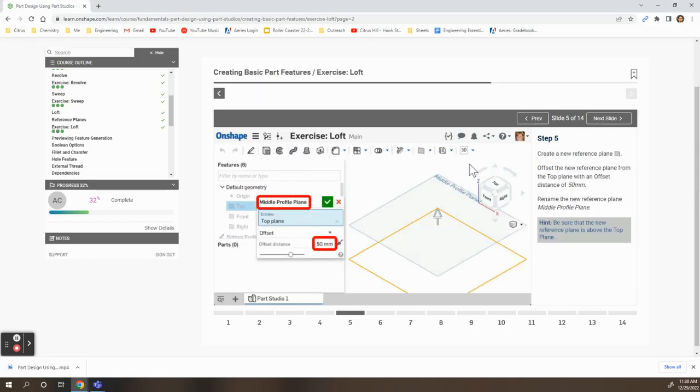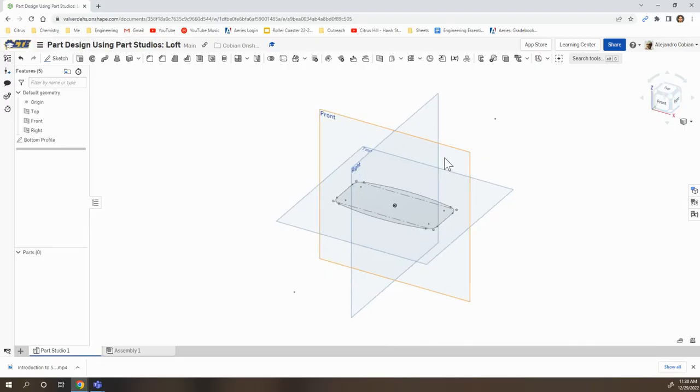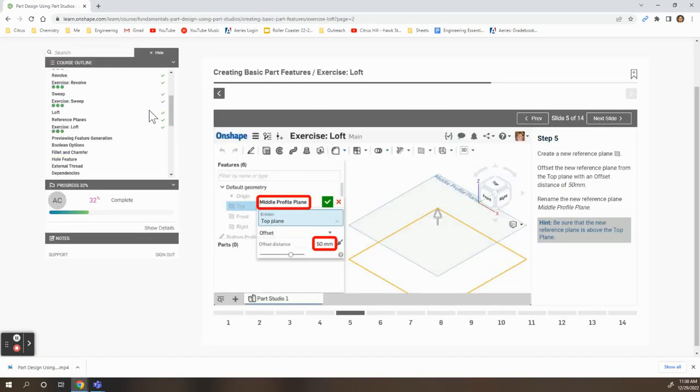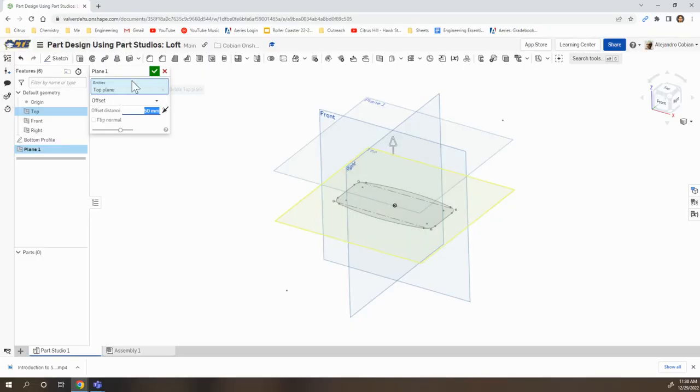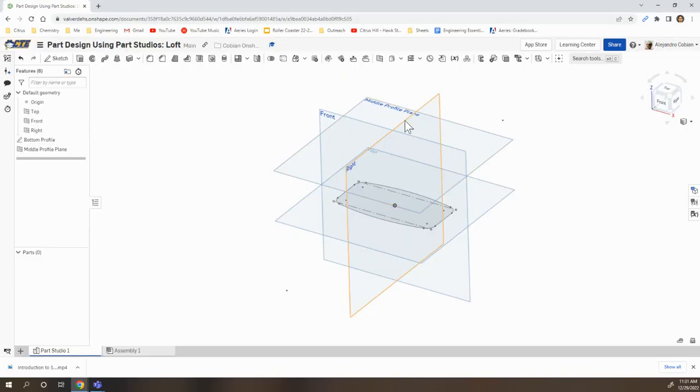Step 5, we're adding a new plane. So let's go ahead and look at our structure through the corner. Select plane. For entities, we're clicking on top, and we're offsetting our new plane by a value of 50. And we're going to rename this as middle profile plane. And the check mark.